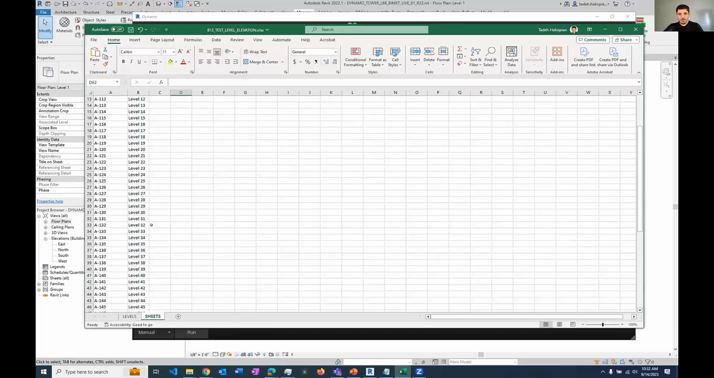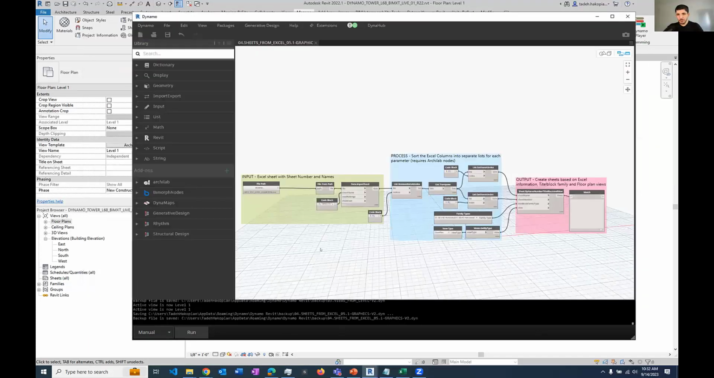Now that we know we have 68 levels, what you want to do is have sheet numbers. You can generate these with Excel, where you have say sheet 101 associated with level 1, 102 with level 2, and so on until you get to the final sheet. So you have column A with the sheet number, column B with the sheet name, and just have it structured in a very straightforward way, because we're going to use this spreadsheet to tell Dynamo what to do.